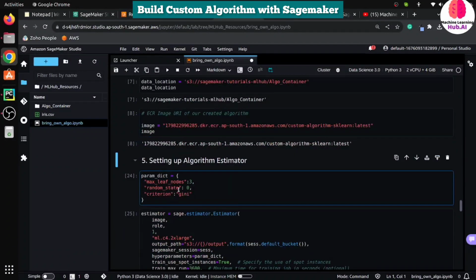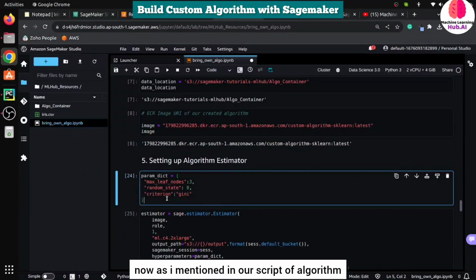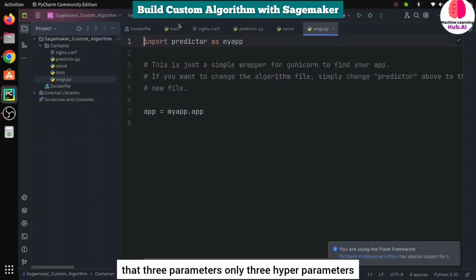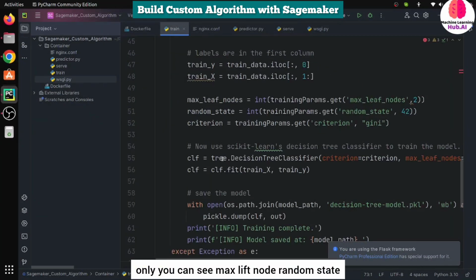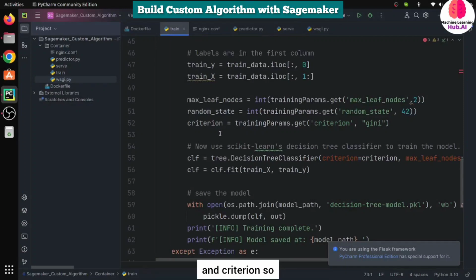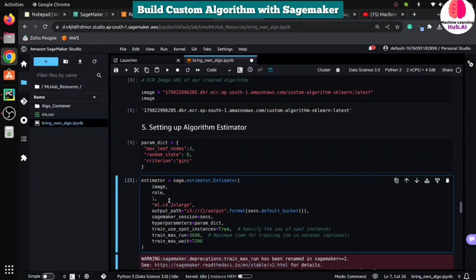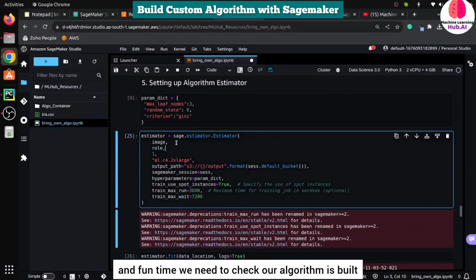Okay, now as I mentioned in our script of algorithm, we have defined only three hyperparameters: max leaf node, random state and criterion. So you need to create a parameter dictionary here and pass any random value, like for this I am passing this hyperparameter. Now it's the most important and fun time. We need to check whether our algorithm is built or not.